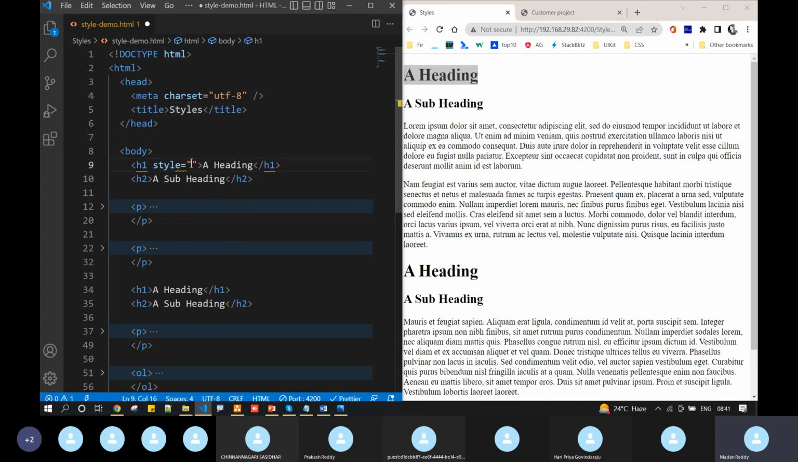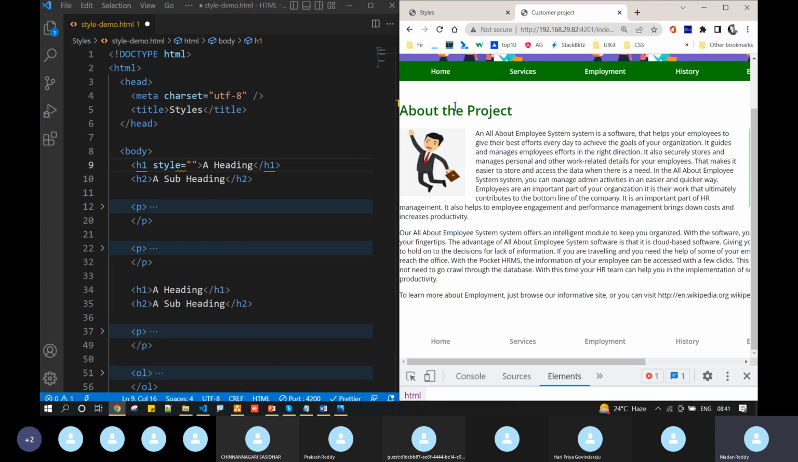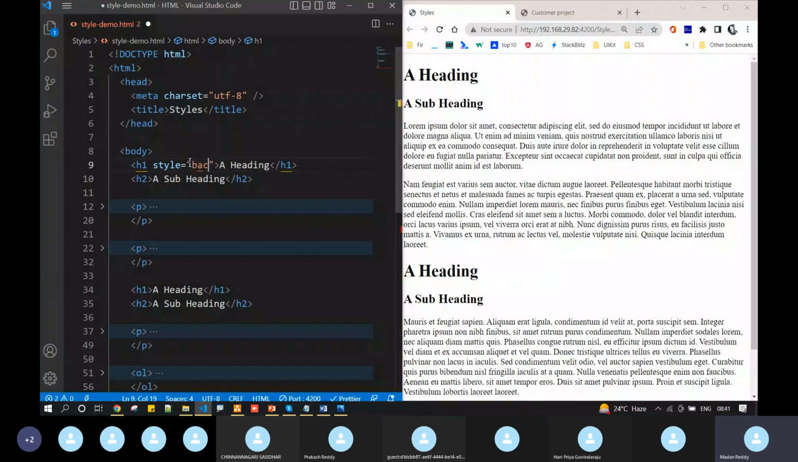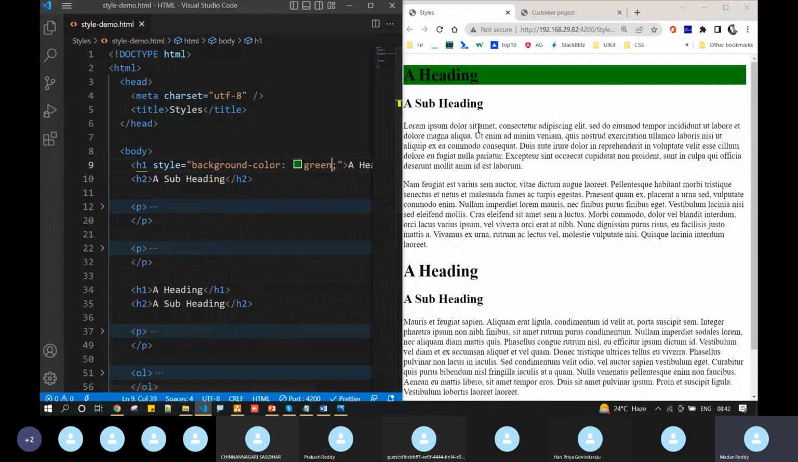So what is the background color? I wanted to make this a background color, and I wanted to make it green. So how are we going to do that? Background color green. That's it. So the background color is called green.